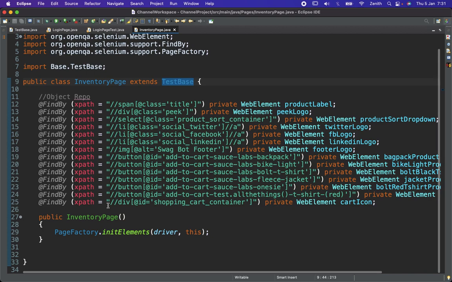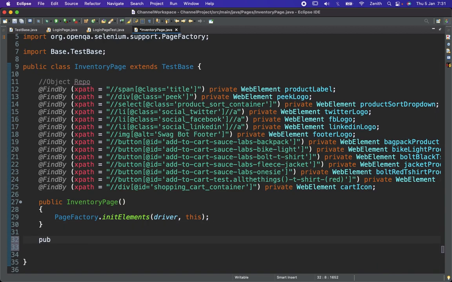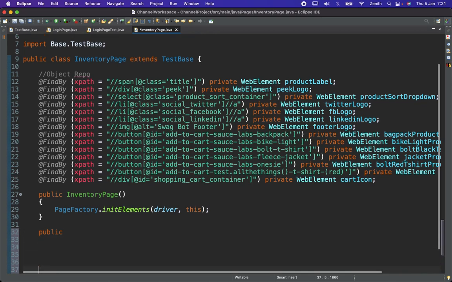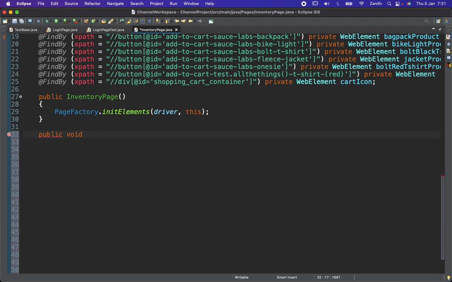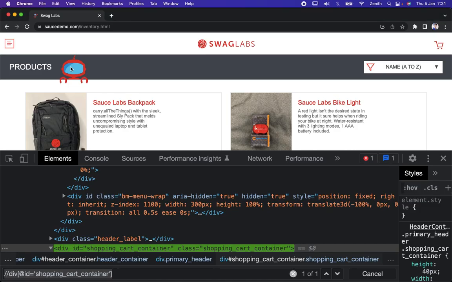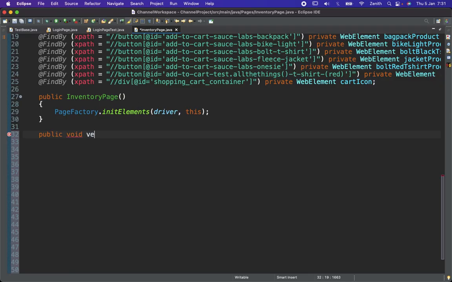So now I will create the method. So public void. So first of all, I will verify the label, then the logo. So public void verify label.